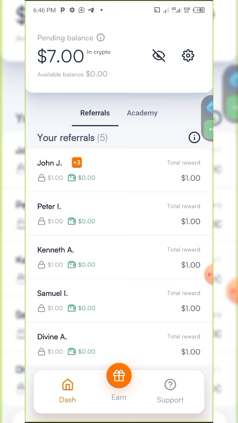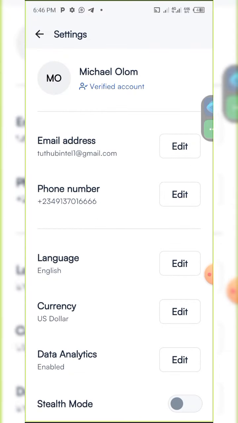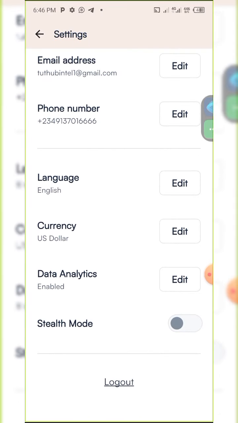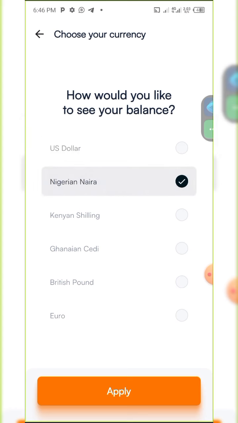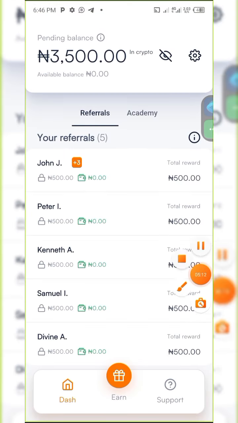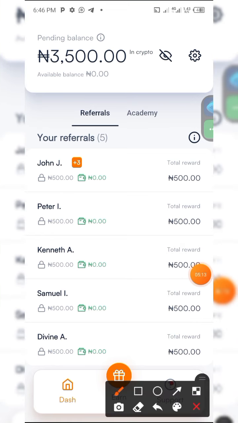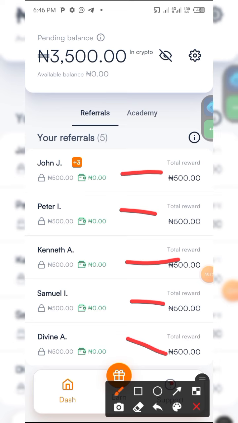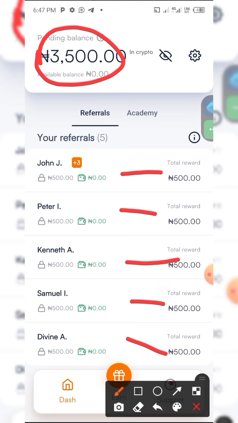Now I told you guys that you'll be getting dollar here at 500 per dollar. So let me go to the settings and change our currency to Nigerian naira. Click on apply. Now if you come back here, you can see that you'll be getting 500 naira per referral, and this is my total balance, 3,500. I don't know if you are getting the concept.